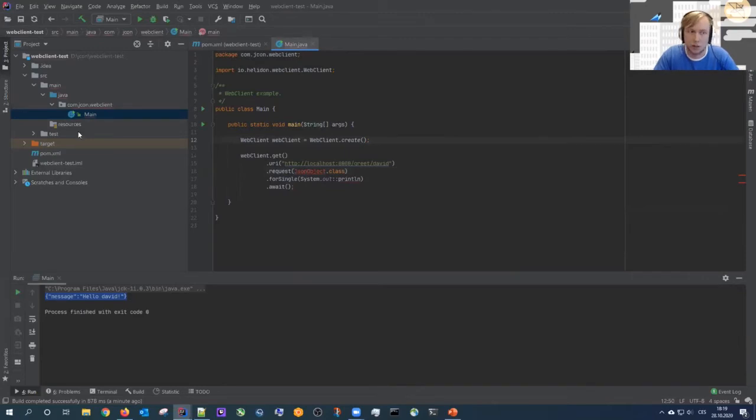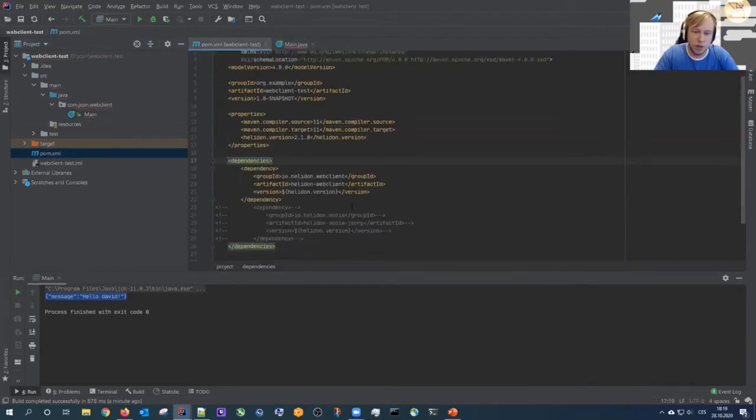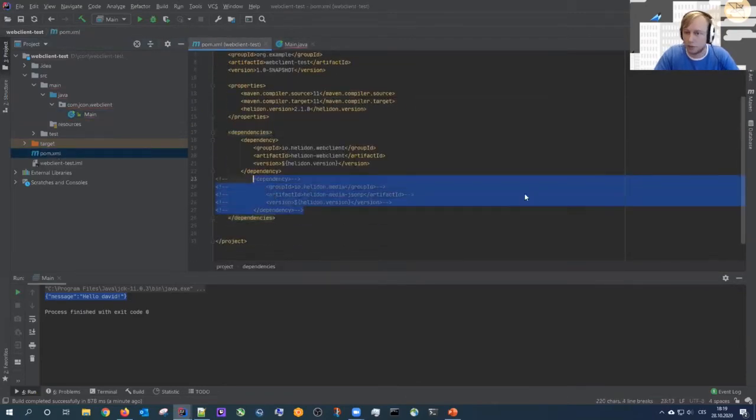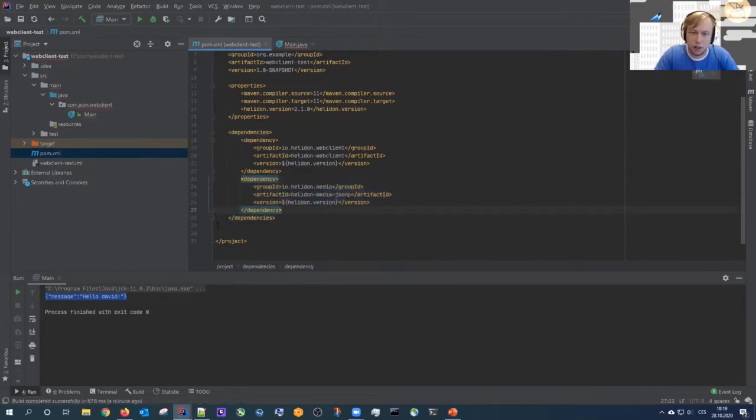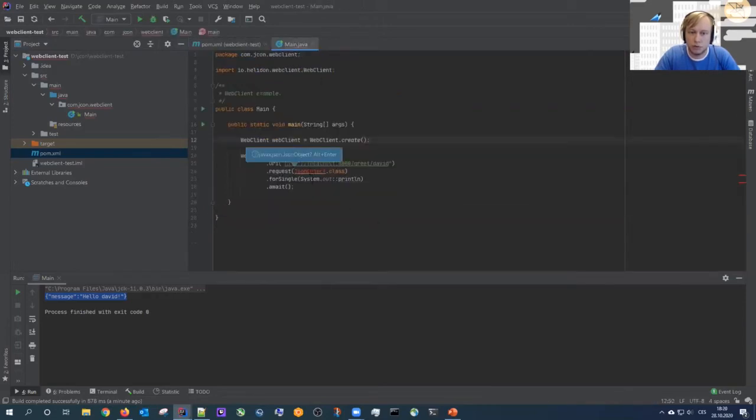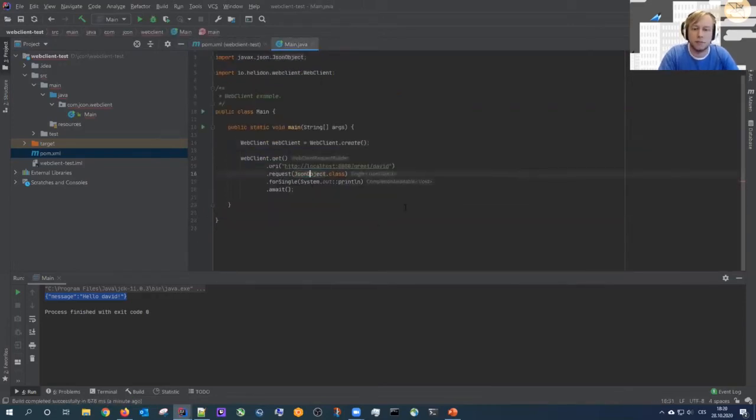Okay, so let's say I want my response to be handled as JSON object. Well, currently it's not on our class path, right? So we have to add it there. I have the dependency prepared here. I will just uncomment it, and now it should be resolvable. Right, great, it is.